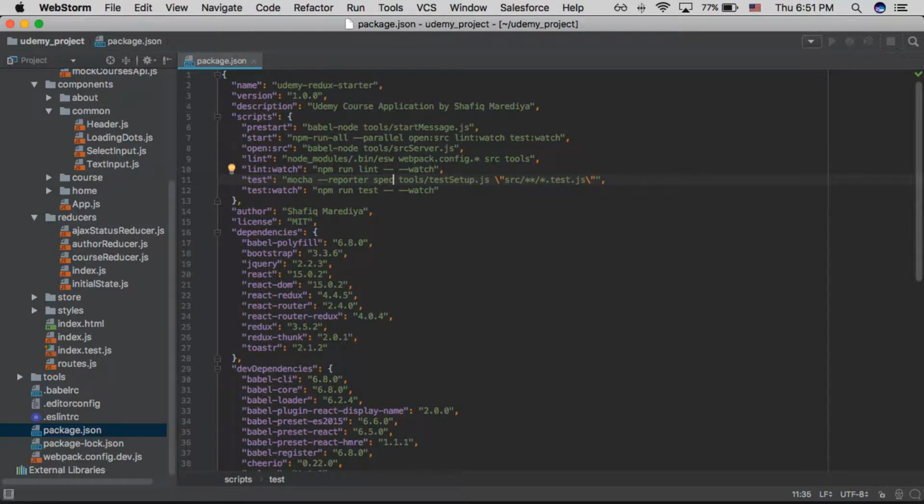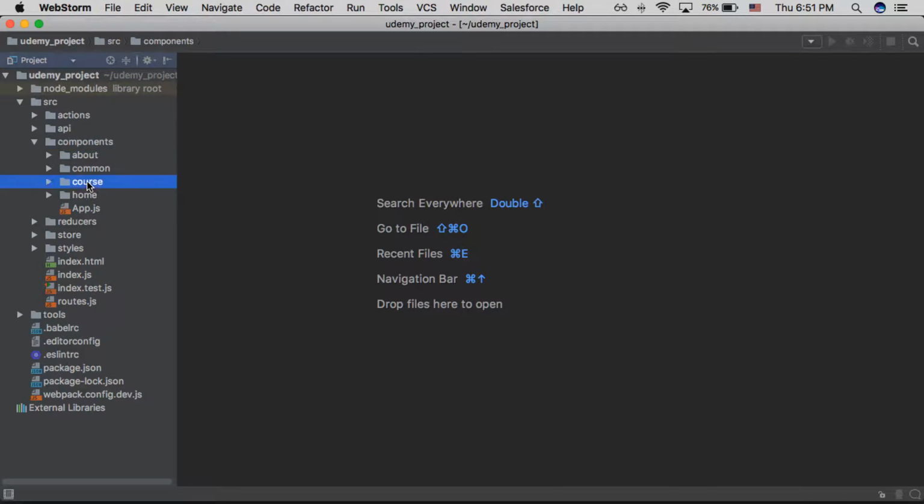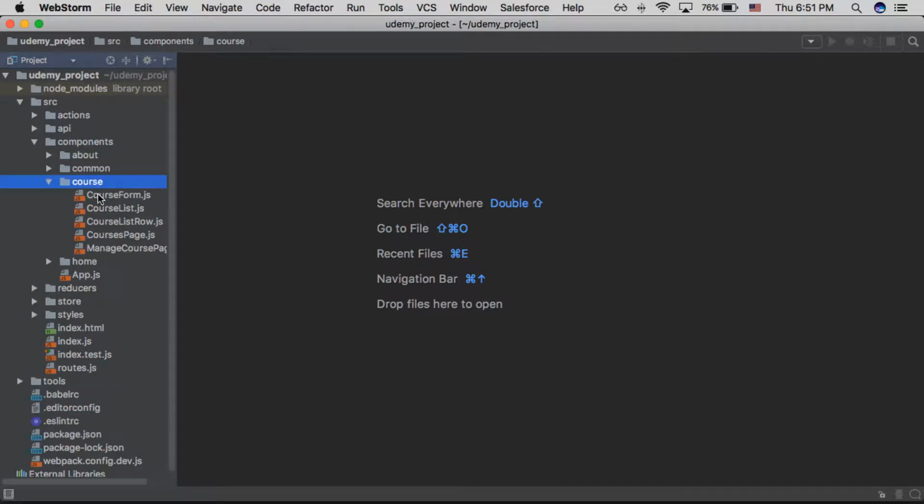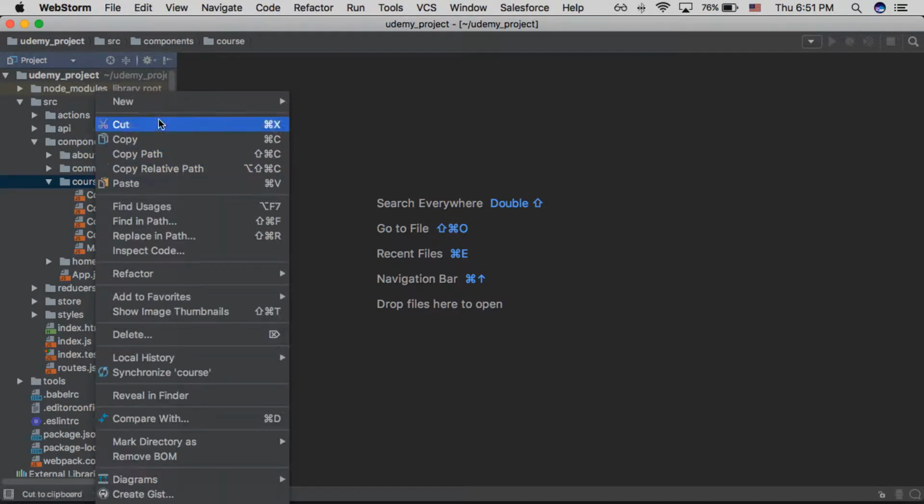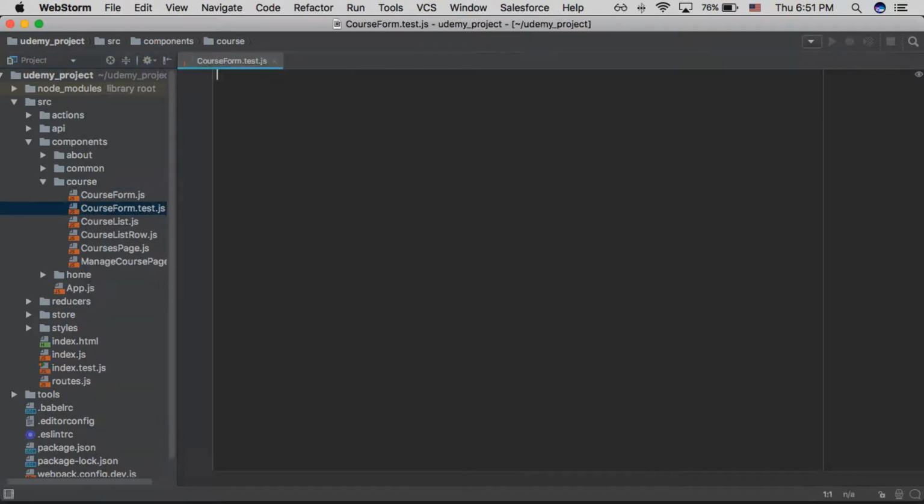Now with all of that set up, we're ready to write our first test. First, let's add a test for the course form component. So I'll go over here to my course folder, and here's our course form, and I'll just add a new file, and I'll add courseForm.test.js.